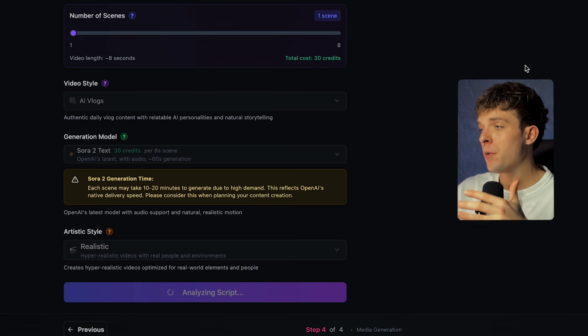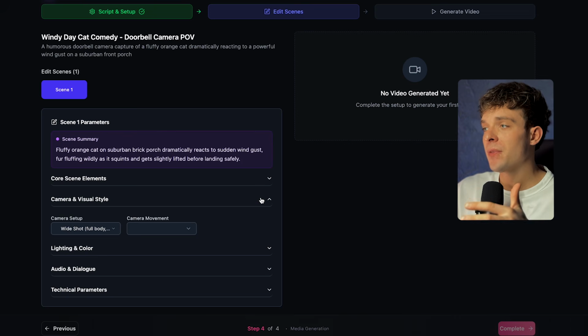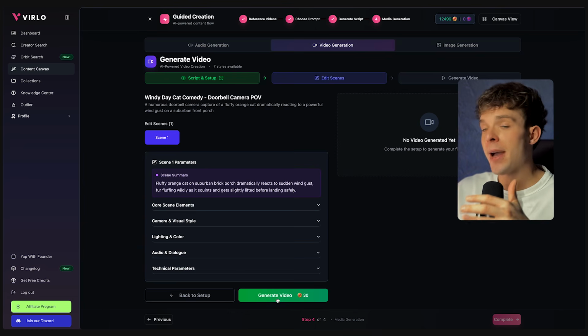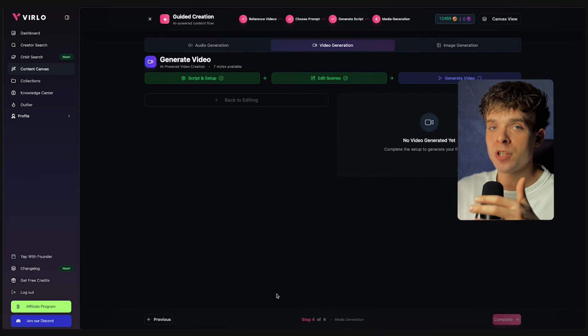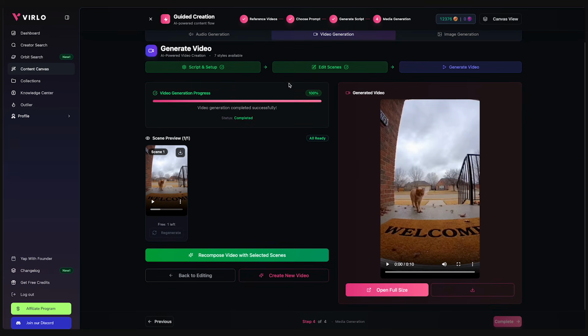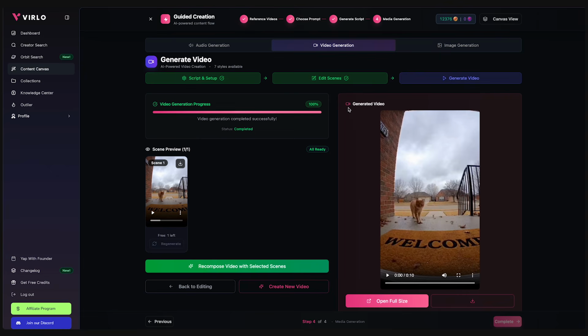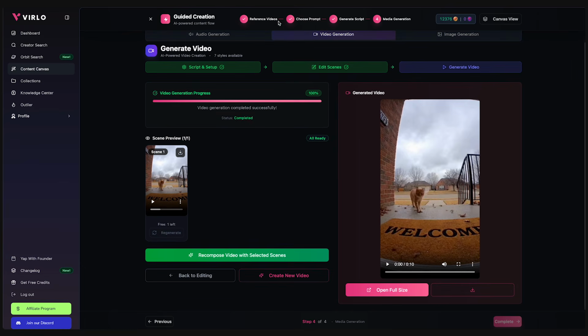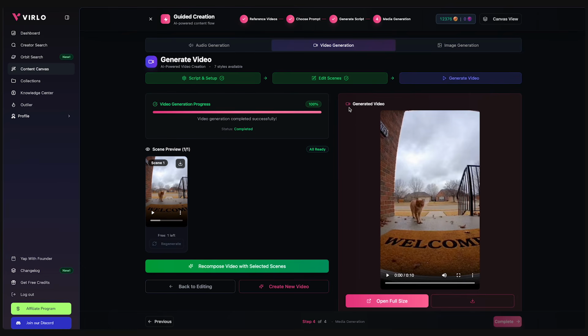It may take a few minutes to process, but after that, you can fine-tune each scene, adjust the dialogue, characters, or visuals to match your idea, and then start the final generation process. Now that Verlo has finished generating a Sora 2 style video, save it to your computer and let's have a look. So as you can see, Verlo took the storyline from the viral example and turned it into a completely new original version. No scripting, no filming, no editing required.